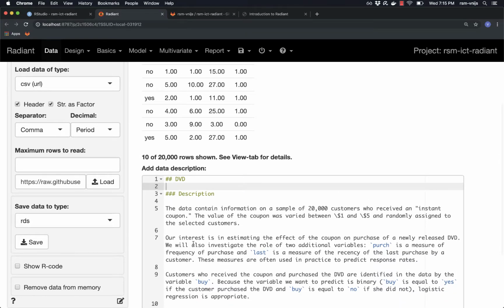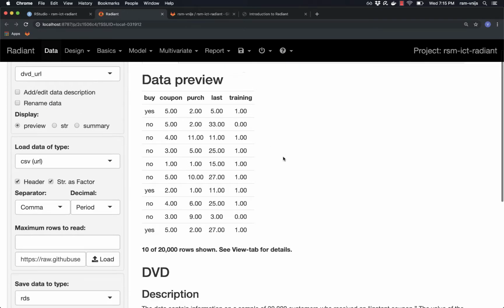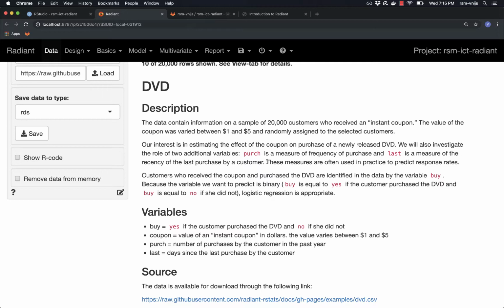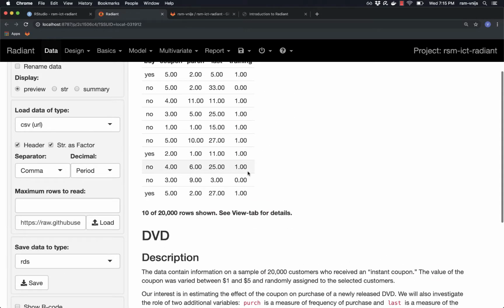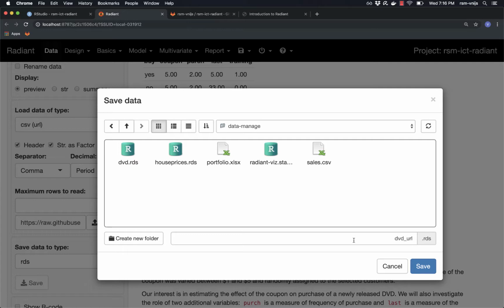You can add as much or as little as you like. And when you're done, click on Update Description. And now this has been transformed into a little more nicely formatted HTML. Okay? And so once I save this, if I go ahead and save this to disk, let's go ahead and do that. Just click on Save, and I'm going to add that to the data manage. It's going to be DVD URL, save.